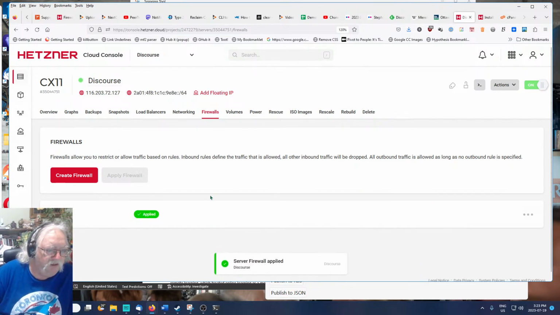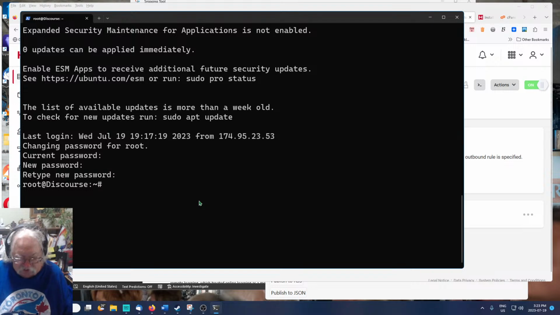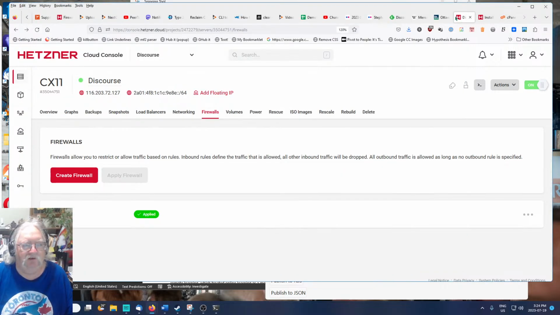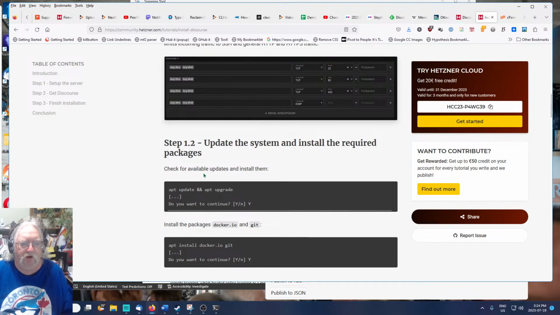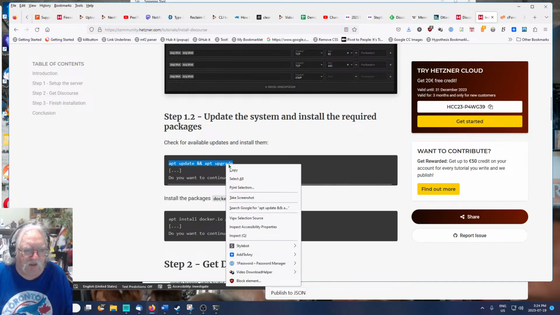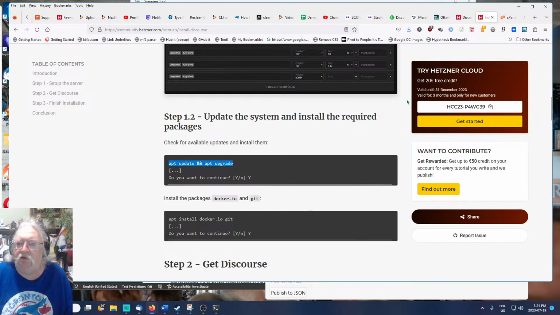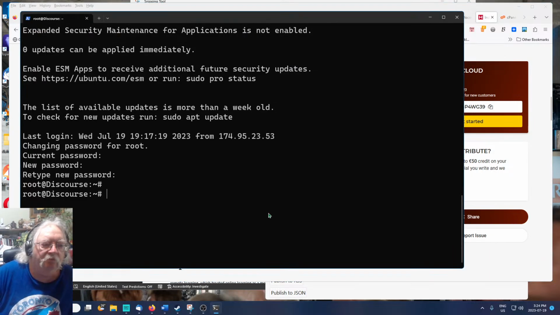So we've created it and it's applied. So did it knock me off of SSH? No, it did not. Yeah, I'm still in. Okay, firewall is created. I'm not good with firewalls. Step 1.2, update the system and install the required packages. So apt update and apt upgrade. This is really standard procedure.